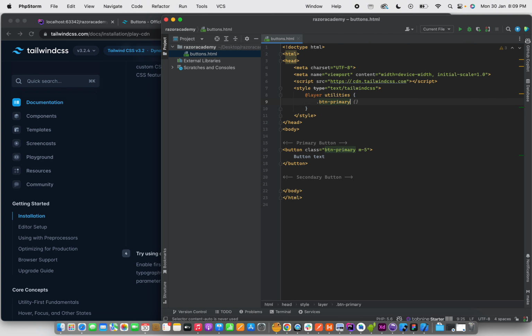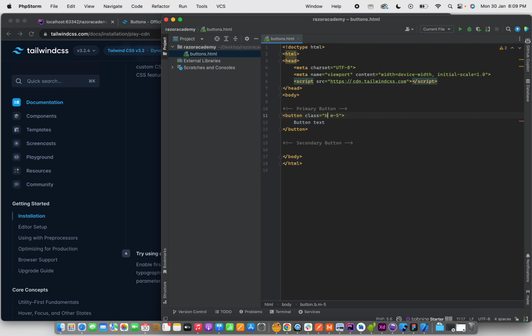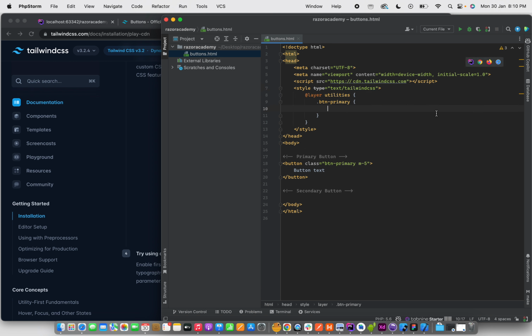So we want a btn primary class, and okay, let me see if I can get those classes back. So we want btn primary to represent all of these classes. So let me copy this and go back to where we were. All right, so apply this. So @apply is a Tailwind directive that basically converts all of this into the appropriate CSS attributes here.